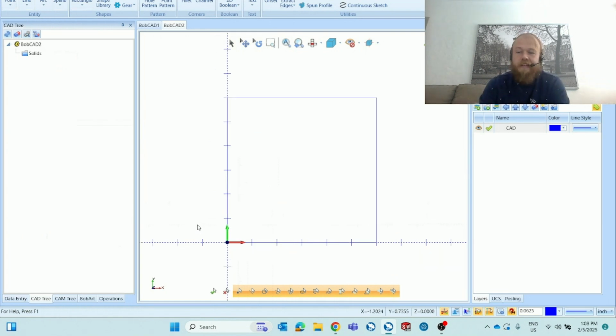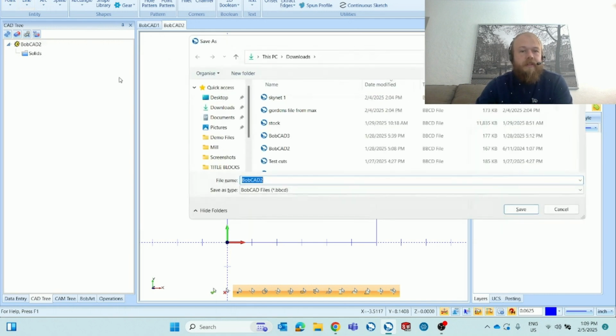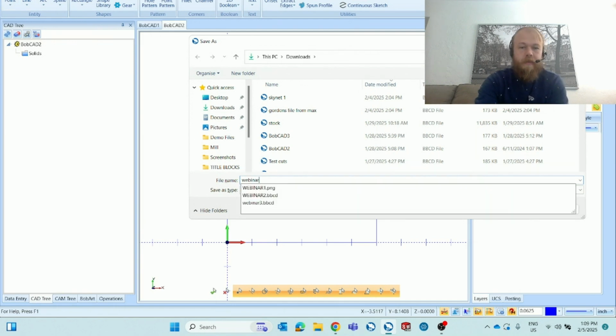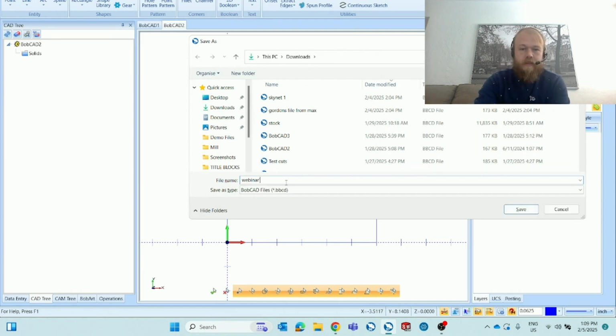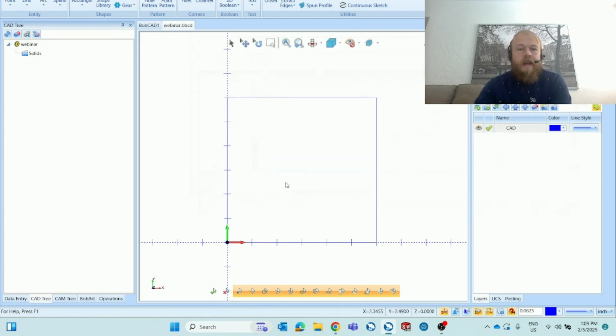And this is a good side note. Whenever I make any progress in the software program, I tend to save occasionally. The reason for that is if you lose power on your computer, the computer crashes, or the software program crashes, or anything like that, you will have saved at a good stopping point. So I'm going to just name this webinar. And I'm going to go to just creating the base here.